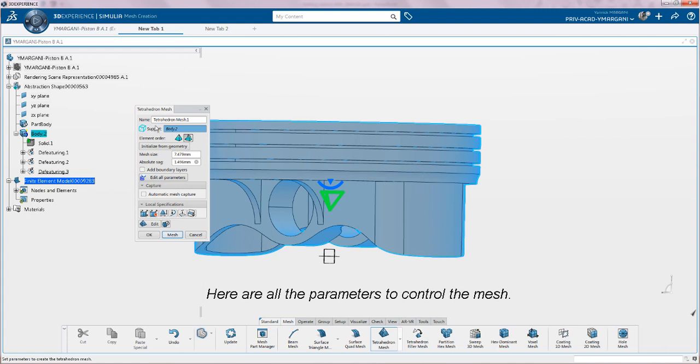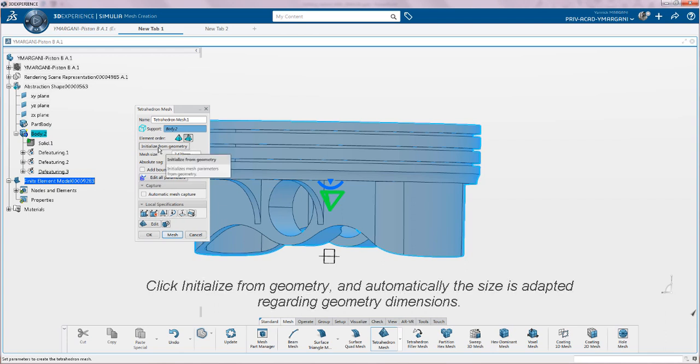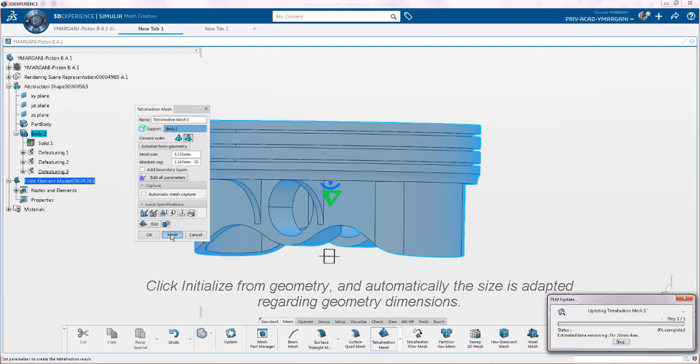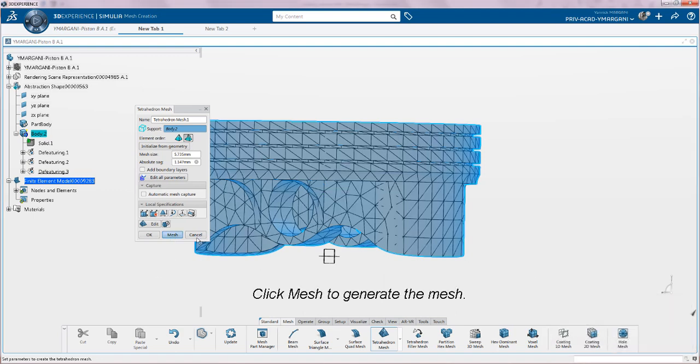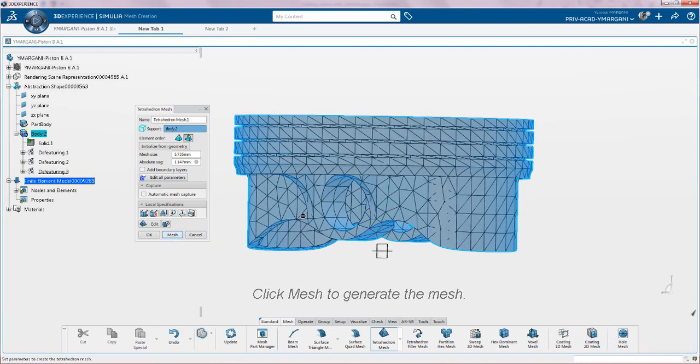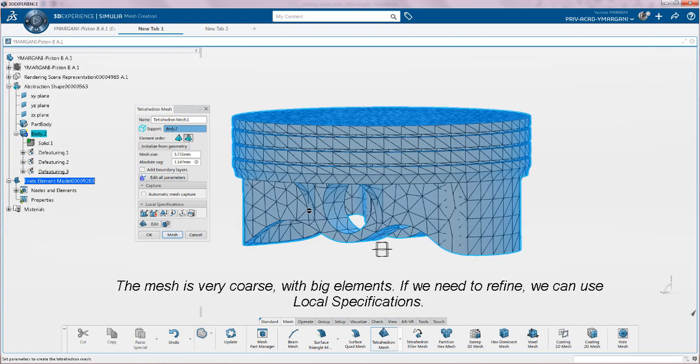Here are all the parameters to control the mesh. Mesh size is the global size of elements. Click Initialize from Geometry, and automatically the size is adapted regarding geometry dimensions. Click Mesh to generate the mesh. The mesh is very coarse, with big elements.